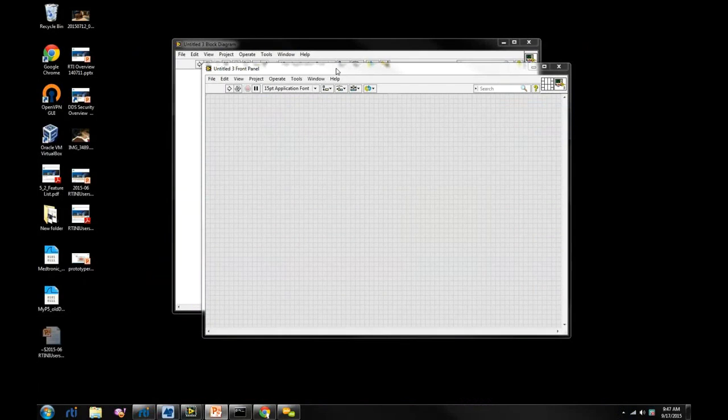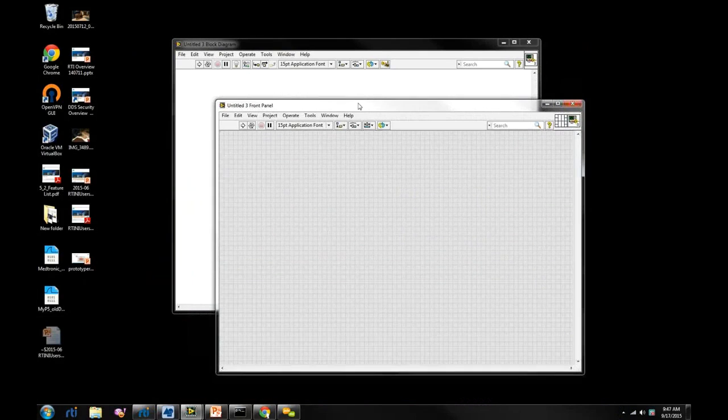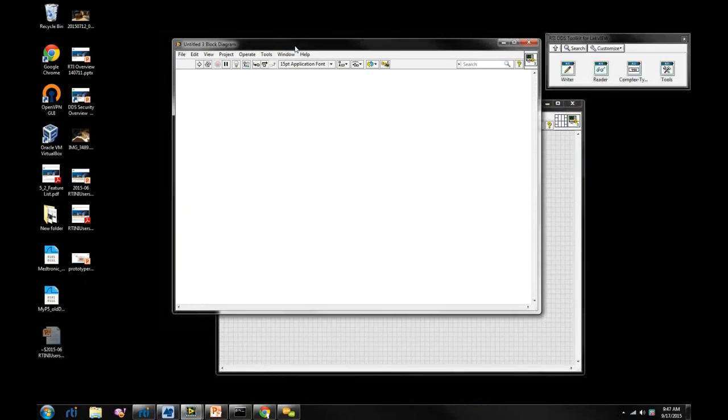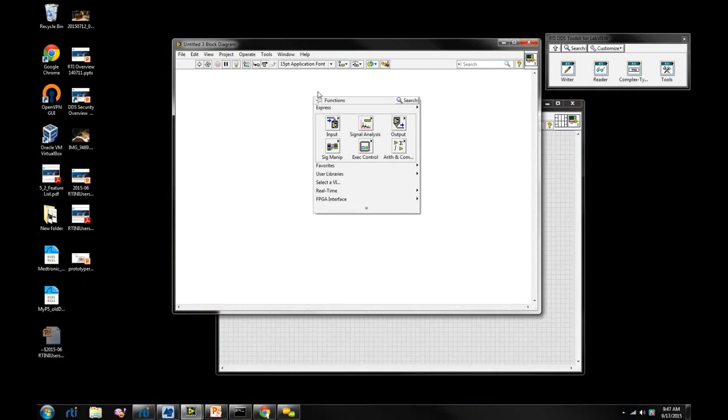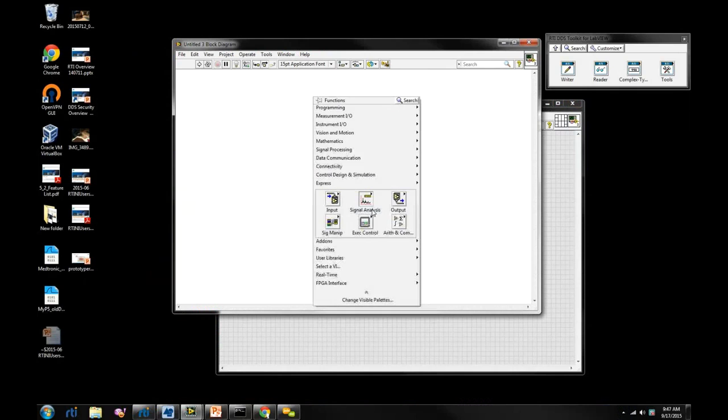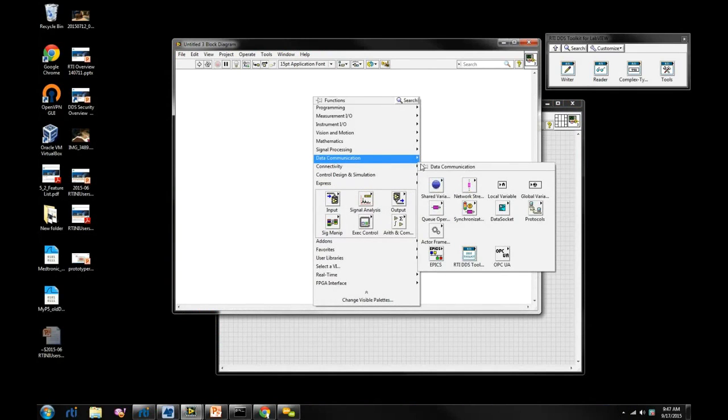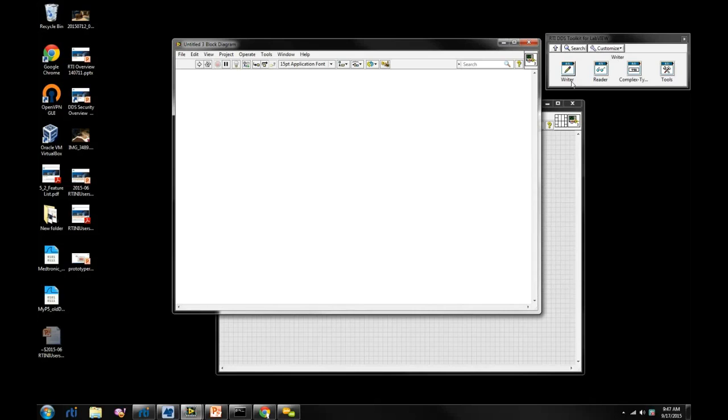Okay, so what I have here is I just created an empty VI. There's nothing in here yet. So I'm going to start off with a simple publisher. Once you have the DDS Toolkit installed, if you go to your Functions menu and go to Data Communication, you will see the RTI DDS Toolkit, which I already have pinned up here. So we have either a simple writer and reader. Let's start off with a writer.